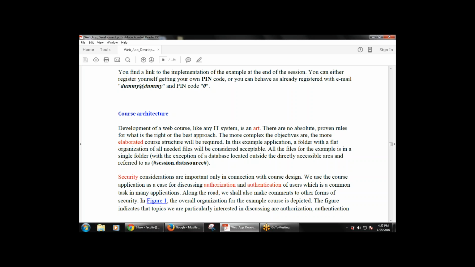So we use a course application as a case for discussing authorization and authentication of the users, which is a common task in many applications. This is one of the security-enabled concepts used in this chapter, as a part of the course architecture, that is authorization and authentication.